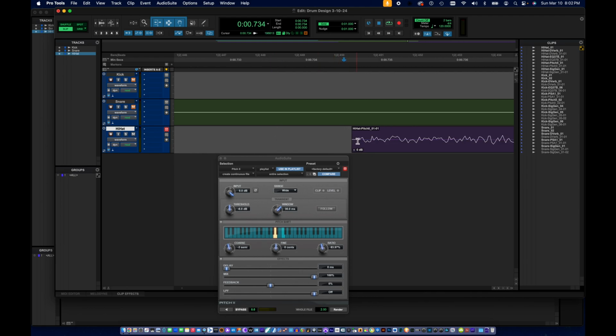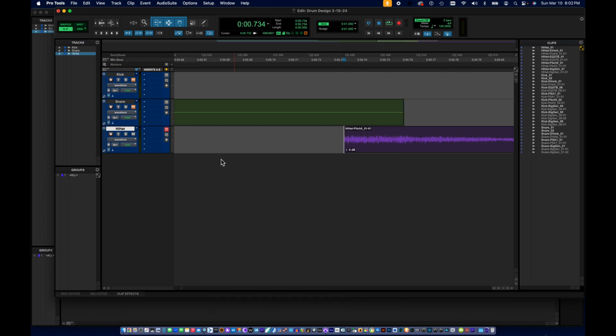Again, I don't want the sound to come in when the waveforms are not at the zero point, which is that little purple line here. So I'll make a little fade just in case. Okay, so there we go. We got our hi-hat pitched down.